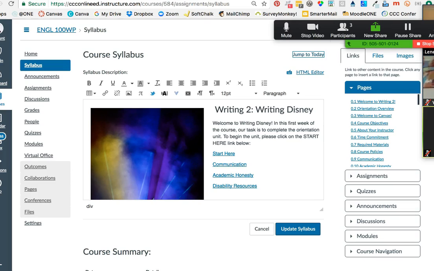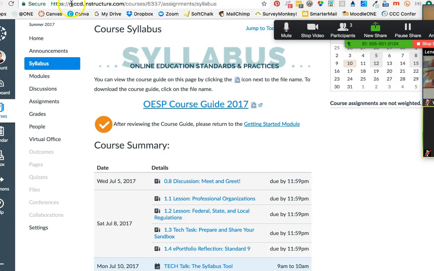When you look at our course, it says RSCCD because it's your campus's instance of Canvas, okay? And our course number is 6337. Your individual sandboxes will have their own course number as well. So when you go to create a copy of your sandbox, or when you go to copy your course from spring to fall, that course number is going to change.